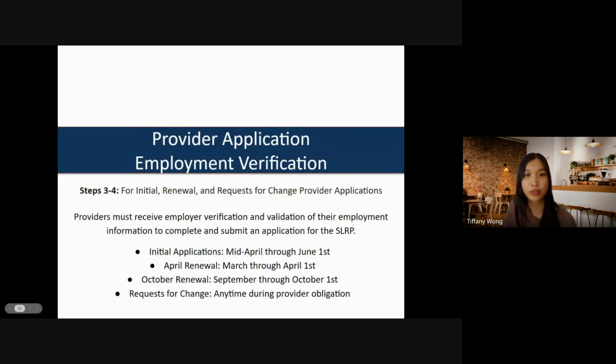Steps 3 through 4 on the landing page are for provider application verifications. These are for all initial, renewal, and request for change provider applications. Providers must receive the employer verification and validation of their employment to complete and submit an application for the program.